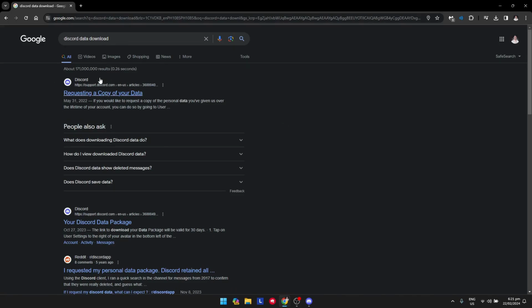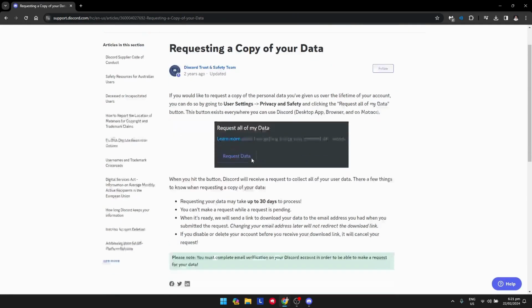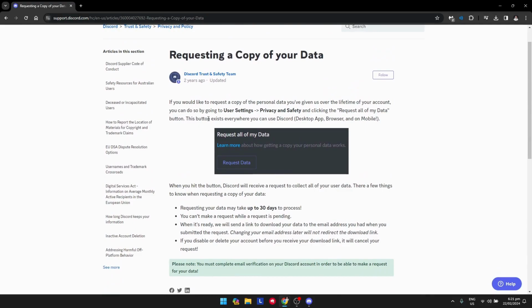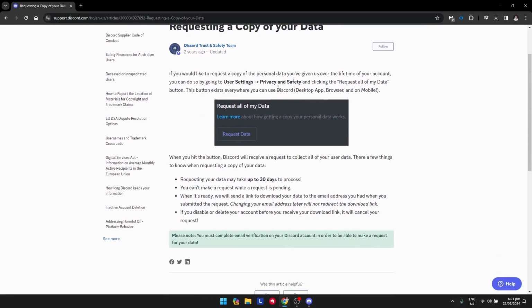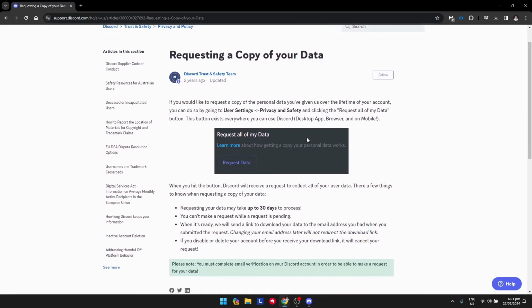Once you're there, click this one, the first link. As you can see, here's the instructions. If you would like to request a copy of the personal data you've given us, go to user settings, privacy and safety, and request all of my data.